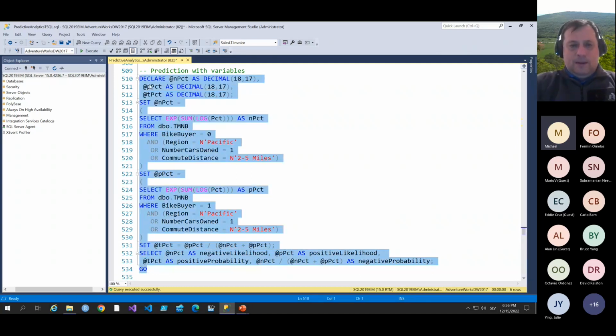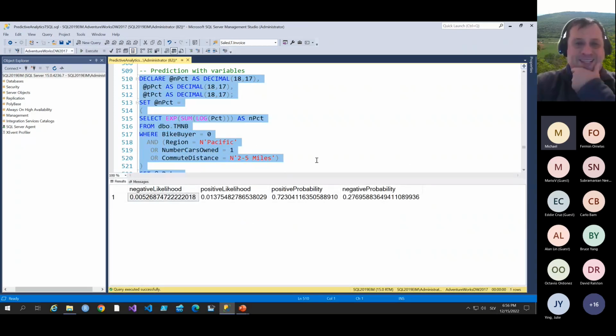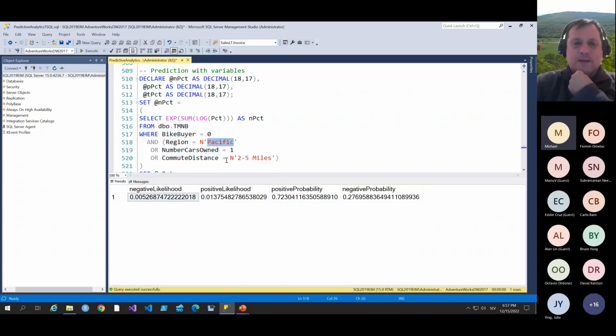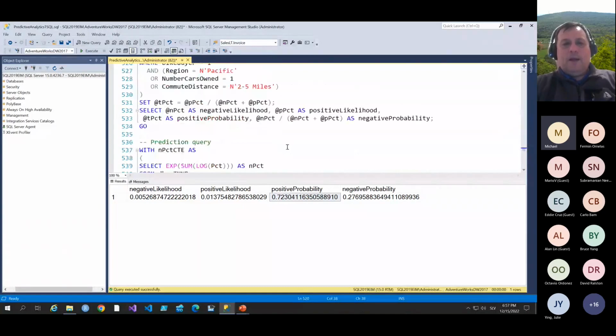And then I will calculate this manually. So for this example, region Pacific, number cars sold 1, commute distance 2 to 5 miles, I have this negative and positive likelihood and positive and negative probability. So I have more than 72% probability that a person that is from Pacific region with a single car and commutes for 2 to 5 miles will be a bike buyer.